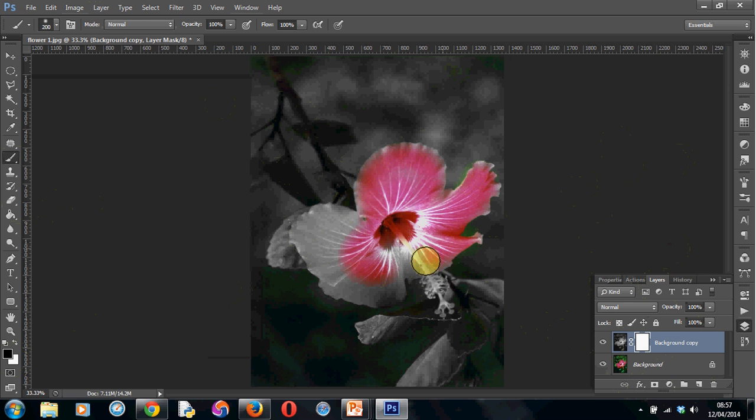Now if you make a few mistakes here, don't worry, because the beauty of using a layer mask is you can very easily undo mistakes. So I'm just going to do a rough selection here, got most of it, let's go over those edges a bit, there we go. Now as you can see, this isn't 100% accurate, I've got some green around the edge.